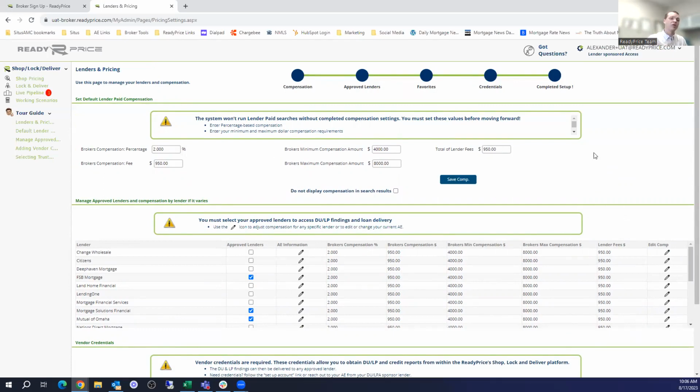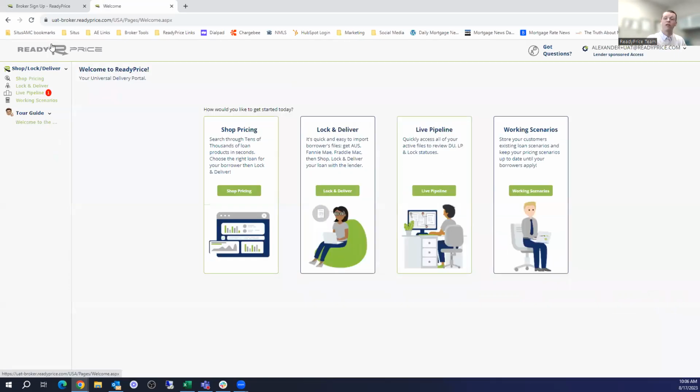Once you've got it all done and you're saved, it's going to drop you on the welcome page. And every time you log in going forward from there, you'll be dropped on this page as well. You've got 4 tile options here to choose from. We've got shop pricing, which is going to house the pricing engine.